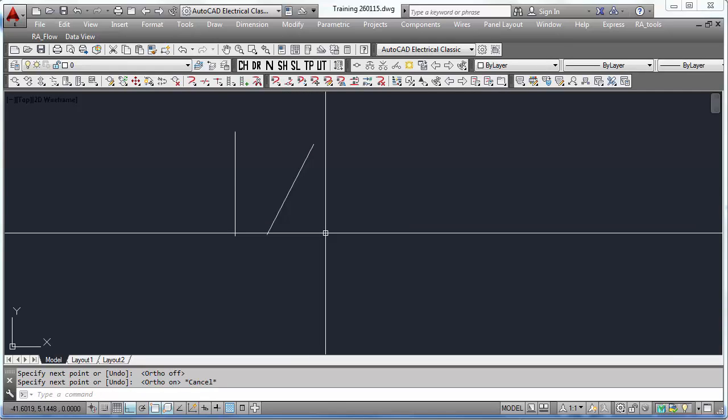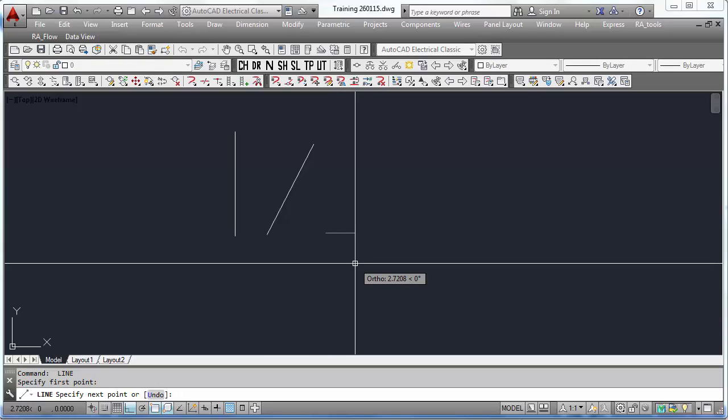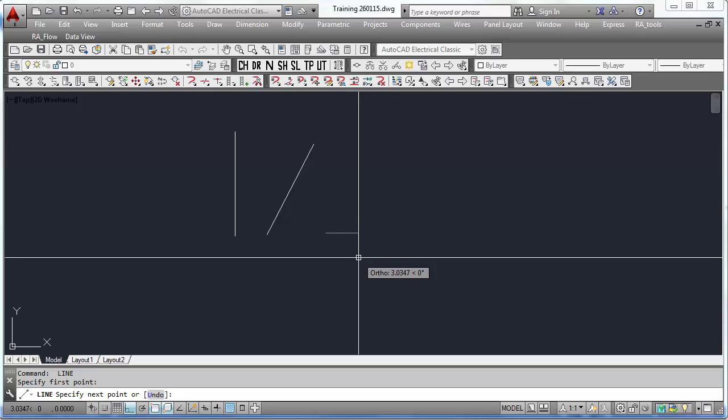If you know the dimension, again start from the start point. Whether the ortho is on or off doesn't matter, because you are giving a specific length and angle. In that case, the ortho doesn't matter.